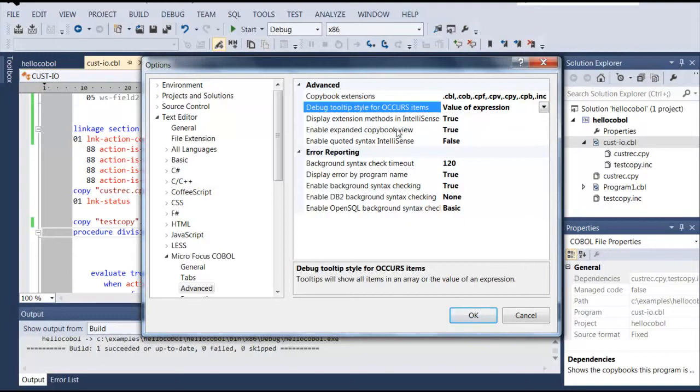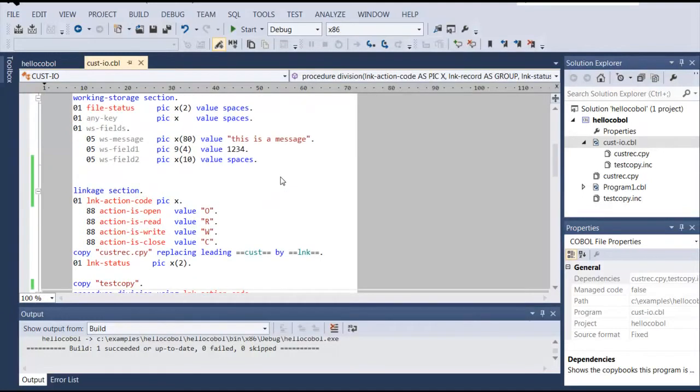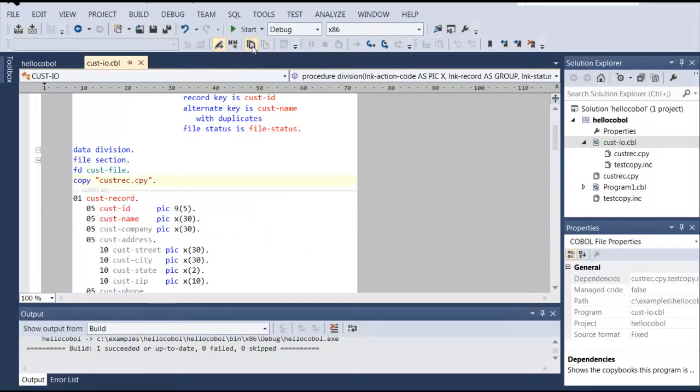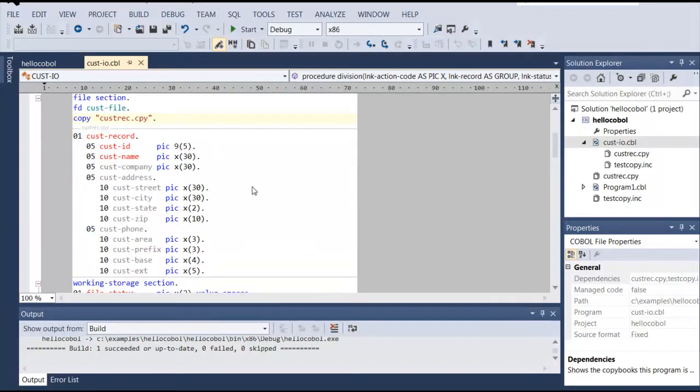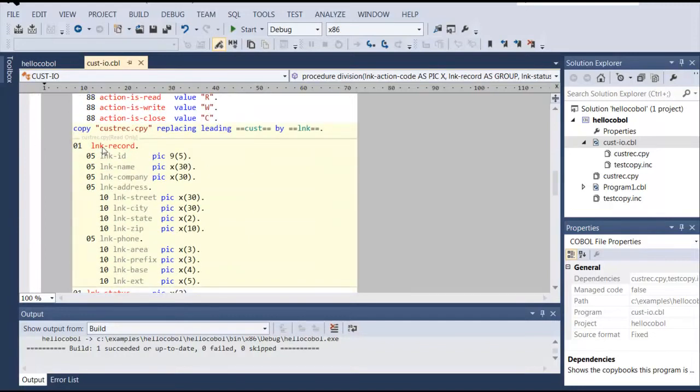Okay, expanded copybook view, it's set to true by default, and what this does is allows you to see your copybooks directly in the source. So here we have some copies, and we can expand those. We can expand all of them here so that you can see them, and even if you have copy replace, you can see it with the replaced value. Here it's actually showing it with the LNK replacement for the CUST.